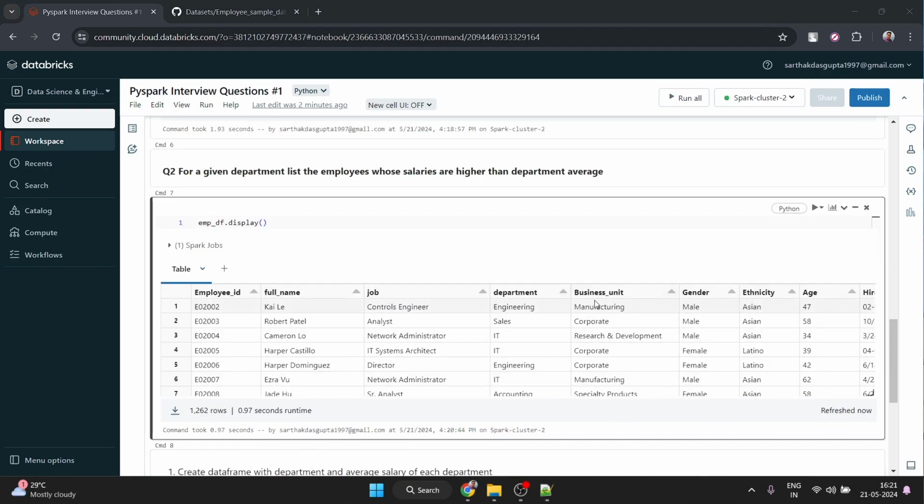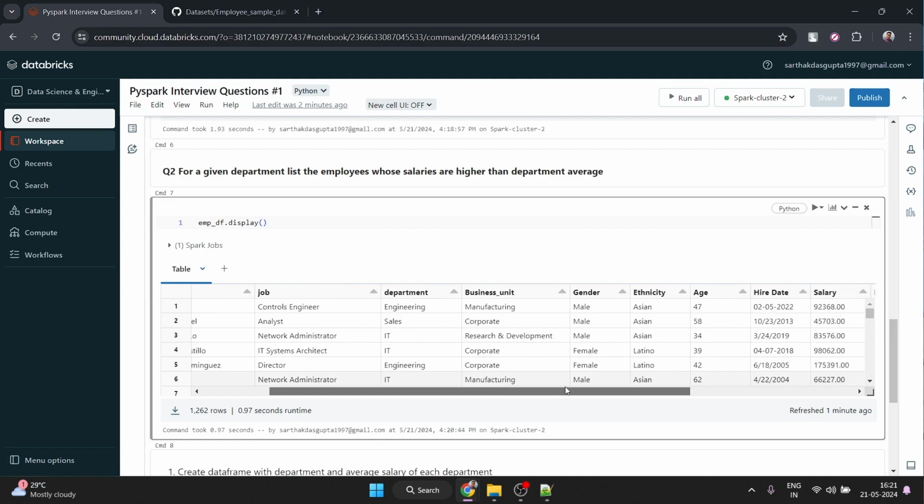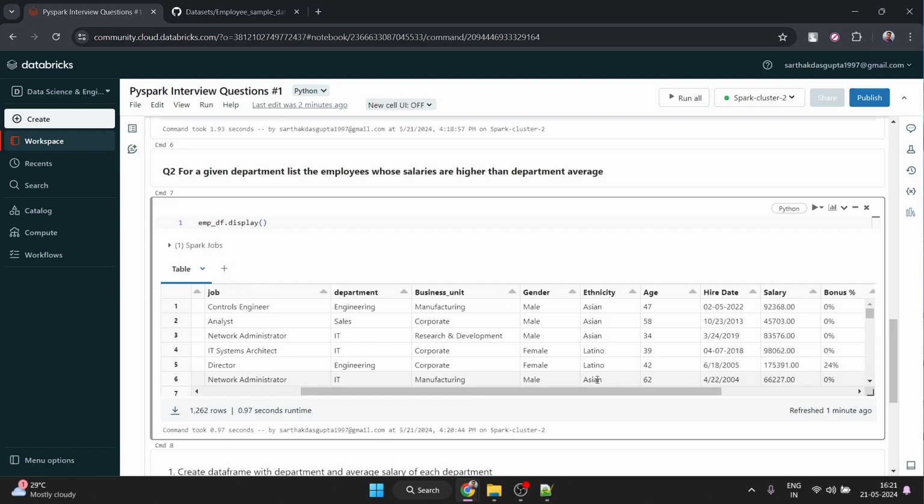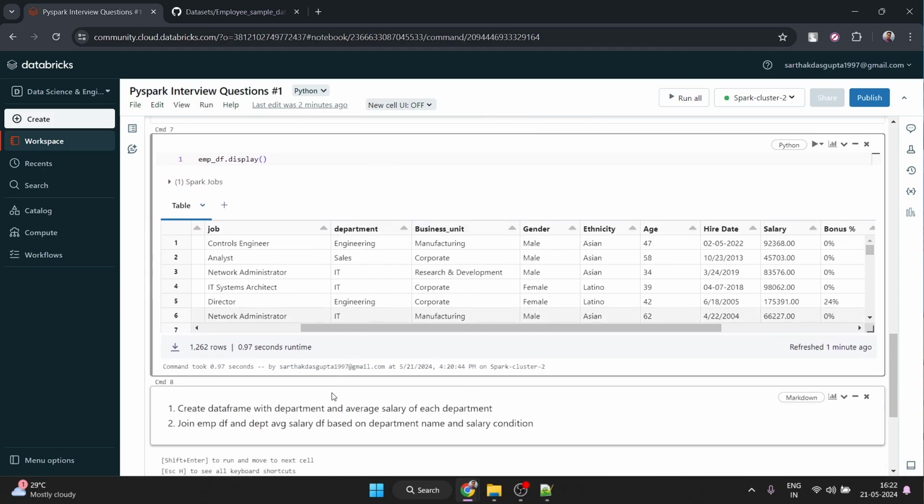Coming to the second question: for a given department, list the employees whose salaries are higher than the department average. So I have displayed all the information of the employee DF. As you can see, we have individual departments here. So for every department, what is the average salary? First, we have to focus on this part of the question. After that, we have the department average salary. We have to compare it with the salary of each employee. So let's see how to do this step by step.